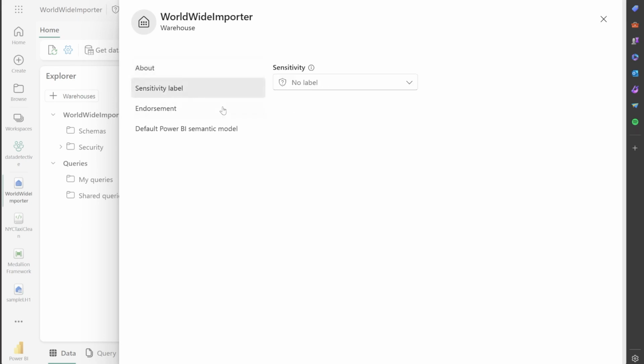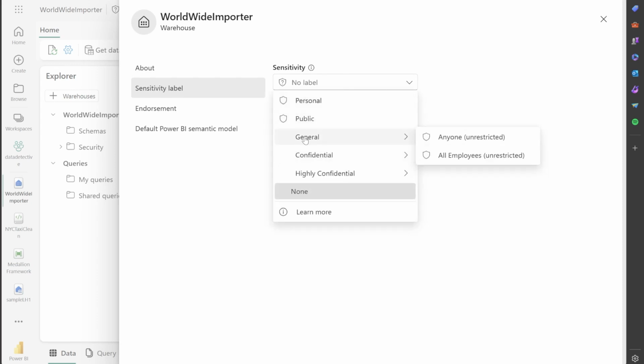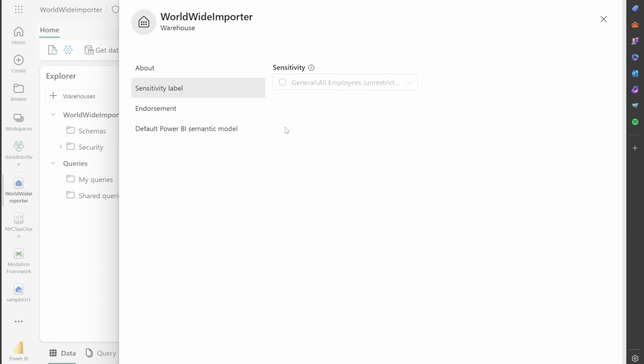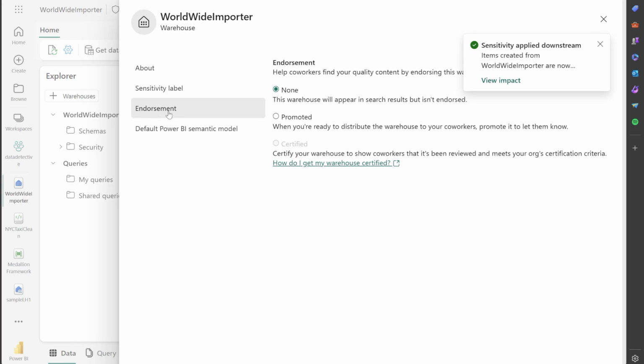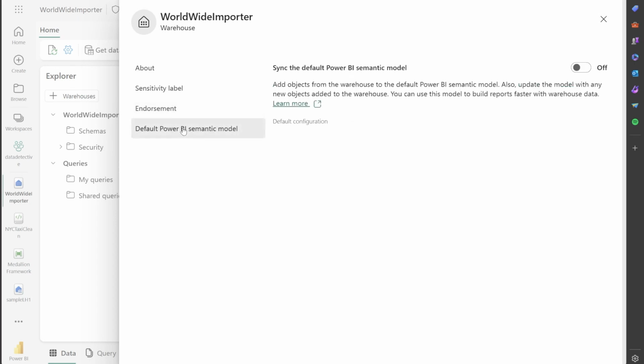I can also set sensitivity labels for this. We'll just set this to all employees, right? And then endorsement, I can promote it. I can't certify it because I'm not the tenant admin, but then we can sync the default Power BI semantic model with the workspace.